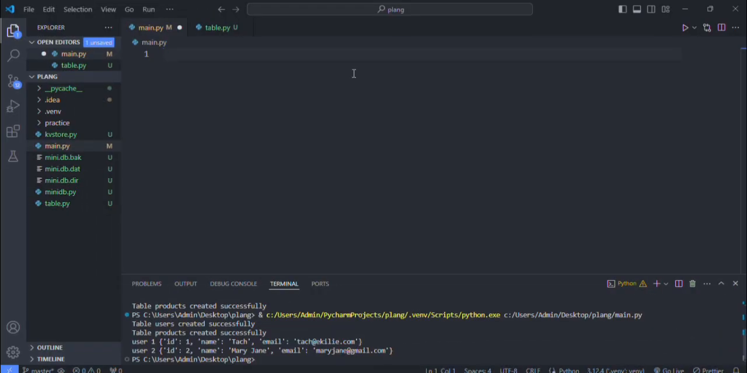In this part, we're going to try to do something with the database we have built before. We're going to try to create something, try to read, try to update, and try to delete. So it's just the basic CRUD applications. The first thing I want to do is import the database itself.